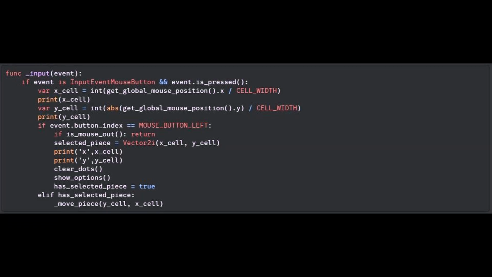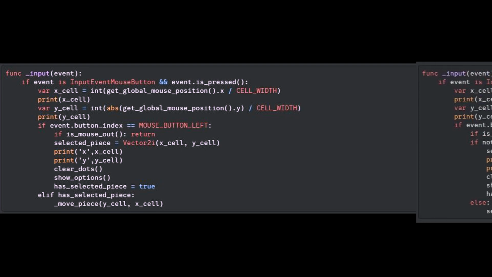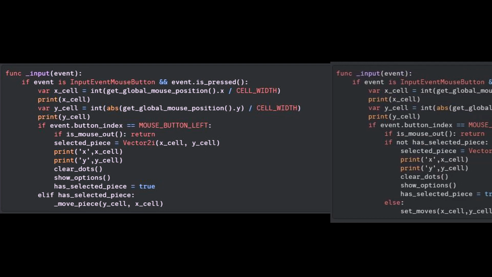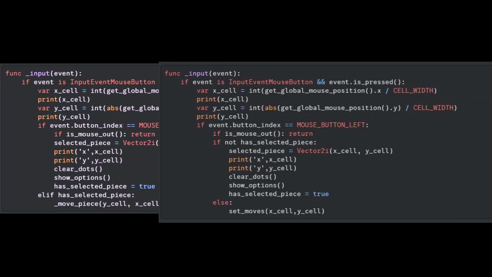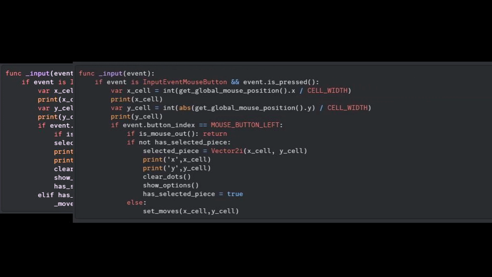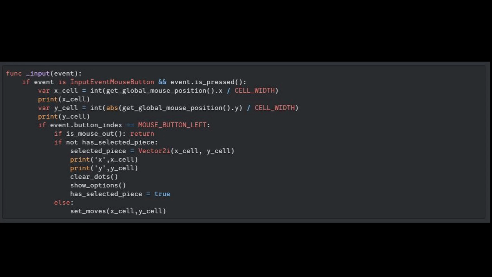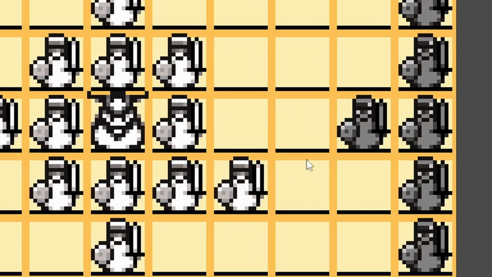In here, instead of saying if it was out, I just had to say if it wasn't a selected piece. Then it would be considered a selected piece, and then would show all the options that, as I said before, and then I would set the last thing as an else instead of an elif. And then the whole thing worked.